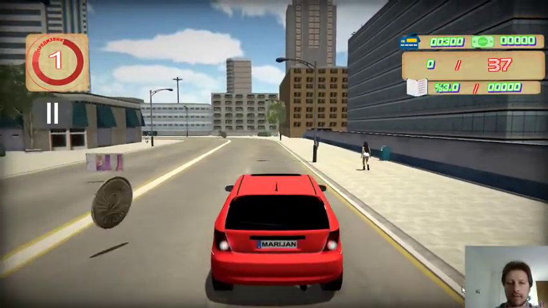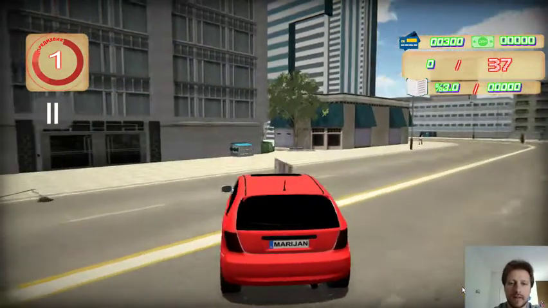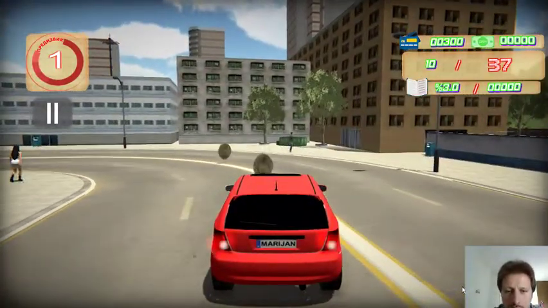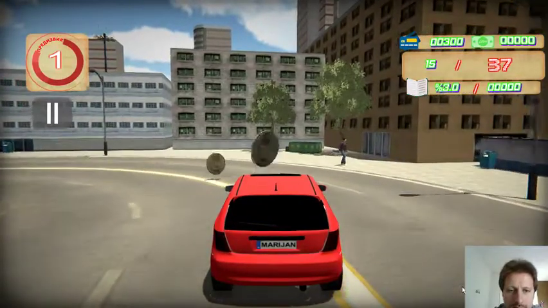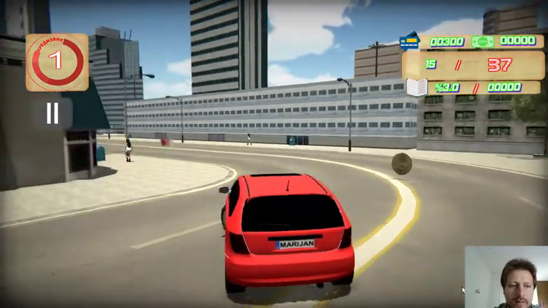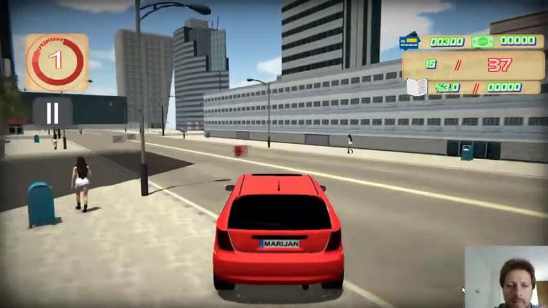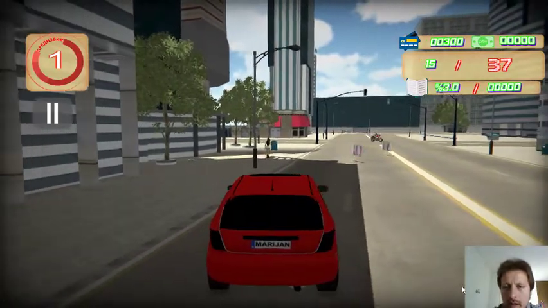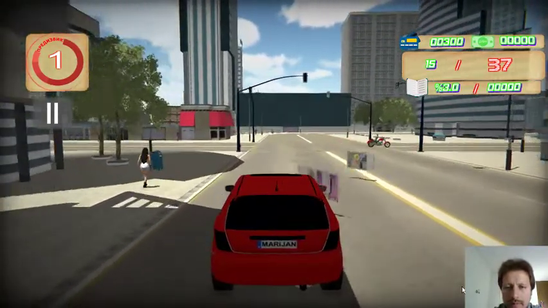For example, I can collect 10 danners, now 5 danners, I have 15 danners. Now I have 25 danners.